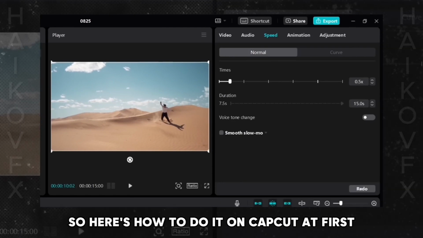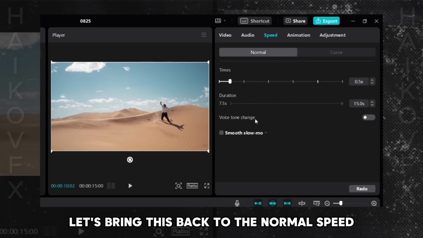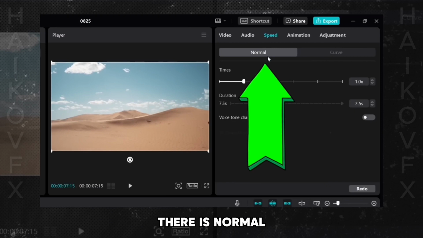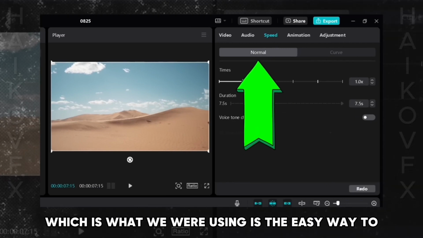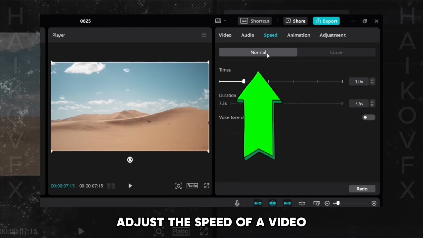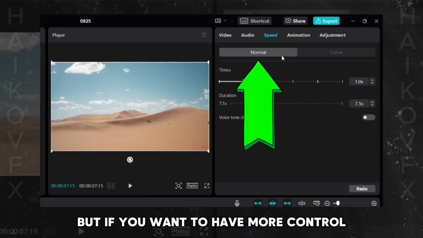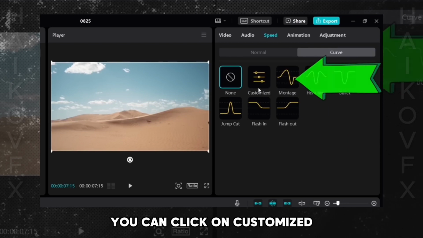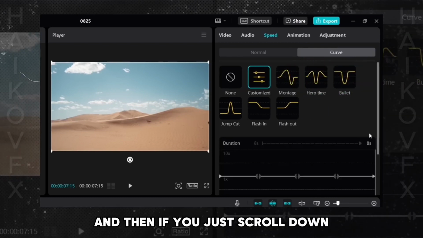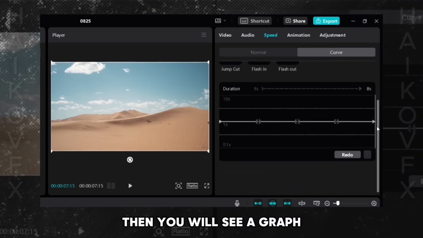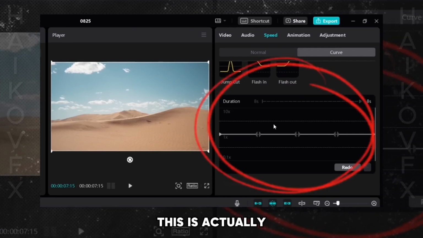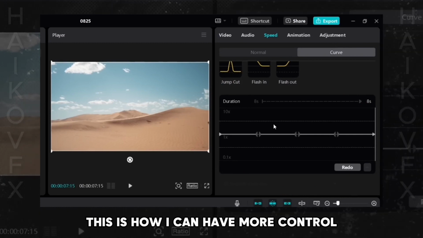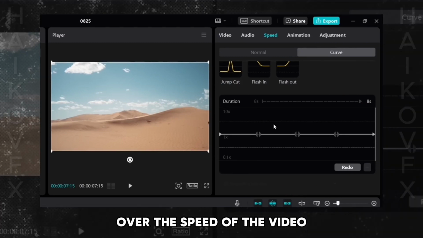Okay, so here's how to do it on Capcut. First, let's bring this back to the normal speed and bring back to 1x. Now, if you look under speed, there is normal, which is what we were using. It's the easy way to adjust the speed of a video. But if you want to have more control, you're going to click on curve. Okay, on the curve, you can click on customize. And then if you just scroll down, then you will see a graph. This is actually how you can edit the speed ramp for the video clip. This is how you can have more control over the speed of the video.